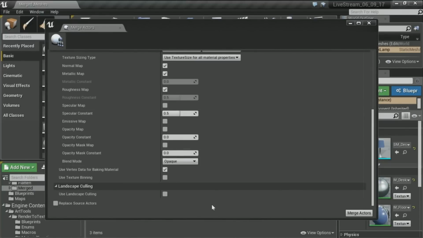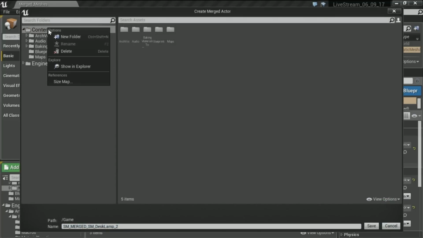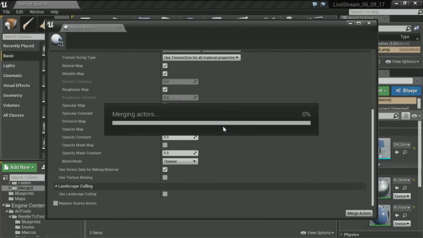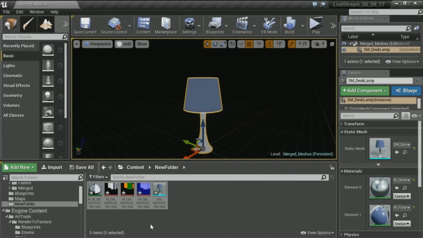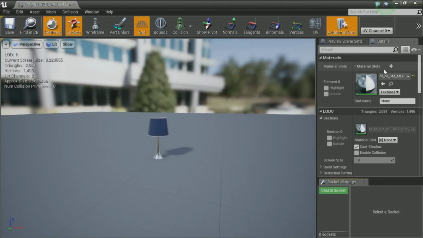So now what we're going to do is we have everything set. I'm going to click on Merge Actors. Now I'm going to have to give this a location. So I'm just going to come up here, make a new folder, and click Save. And so this is going to go through. And again, it went relatively quickly because it's only 256 by 256. But if I open this guy up, you see he's only one material.